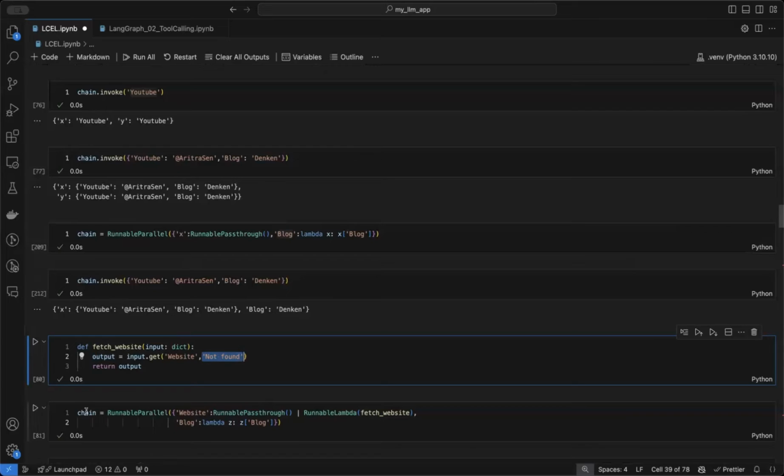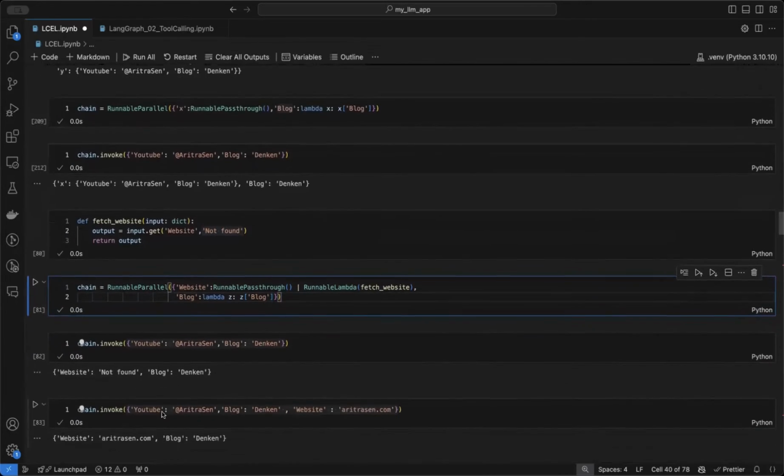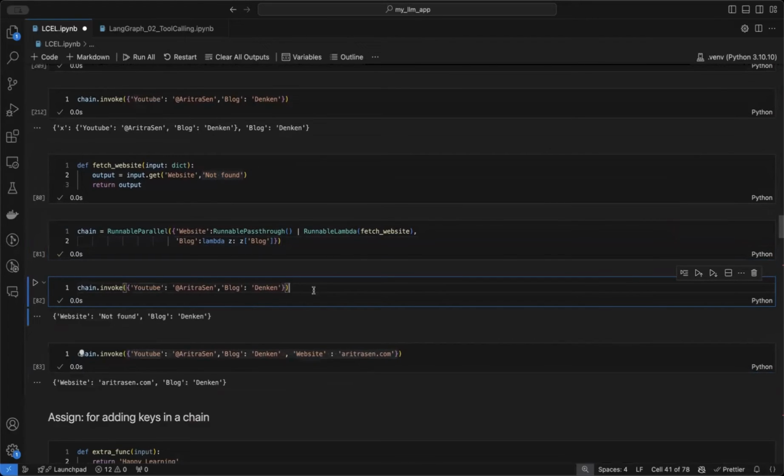So now you can see I'm creating a chain. I'm using this runnable parallel where I am creating separate branches. One of them is website, which at first will do a runnable pass through, which will take the input and pass it as it is to this runnable lambda, where we are using this fetch website custom function. And then we also have this blog, where it's just fetching using a lambda function. It's picking up the key which is related to blog, and it's fetching the corresponding value, right? So you can see if I now do a chain.invoke, it will produce this output.